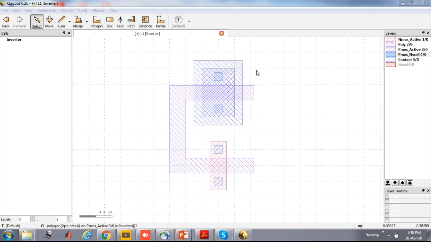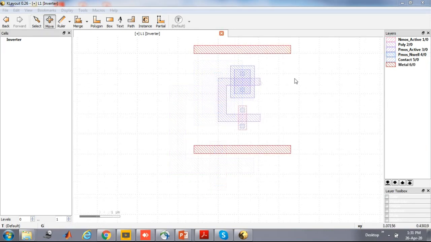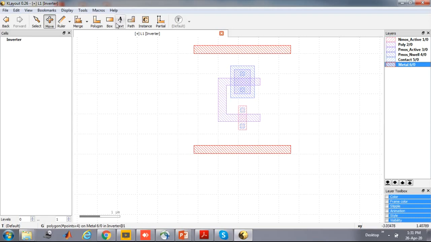So in the starting phase, we will create the VDD and VSS so that we can make the connections. Now we have created the 2 metal layers. One is VDD and another one is VSS. Now we need to create the contacts for PMOS and NMOS. So first we need to connect the drain so that we can take the output.